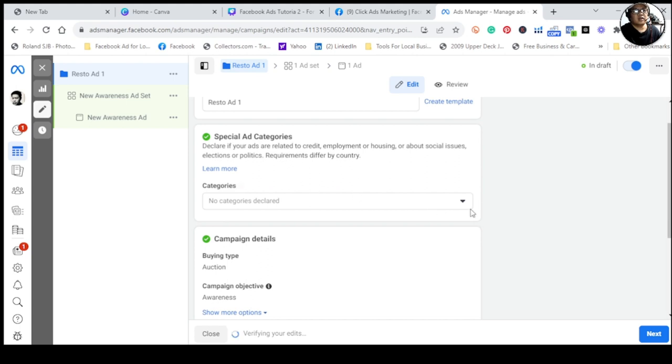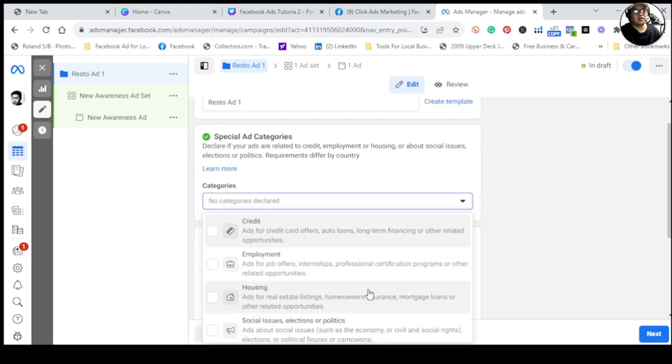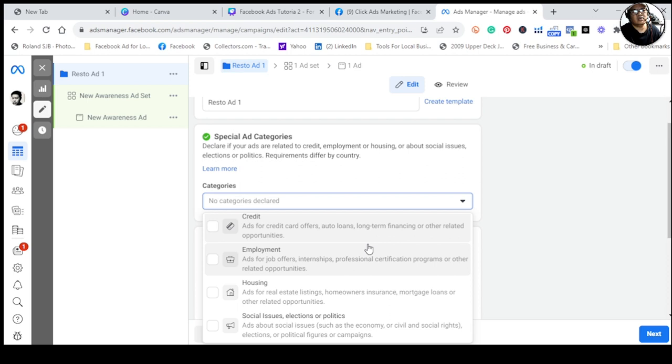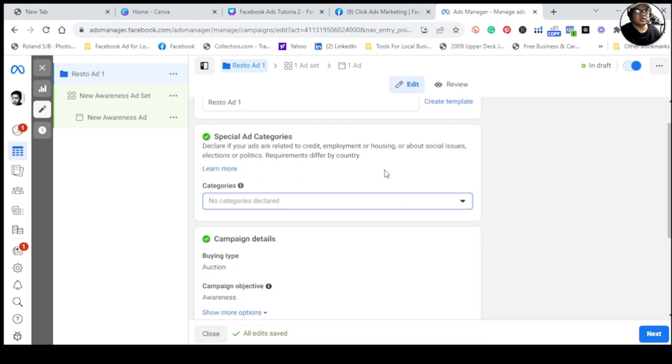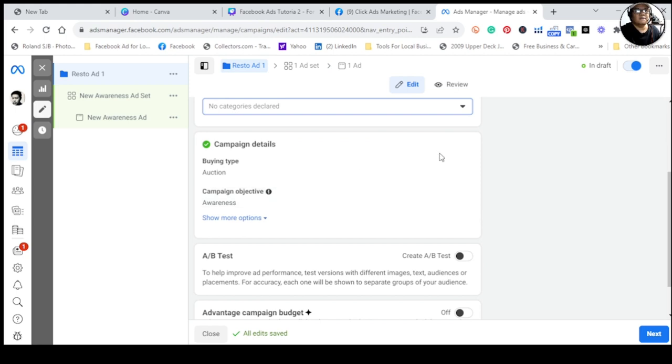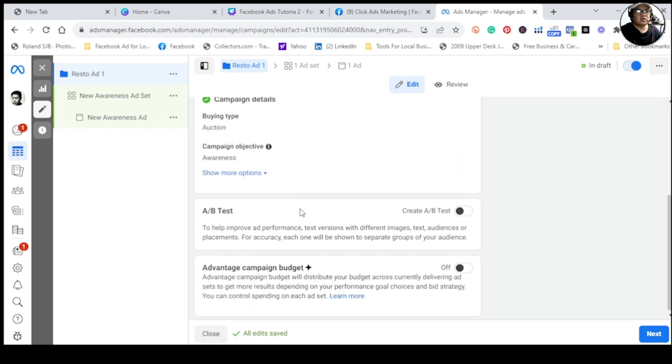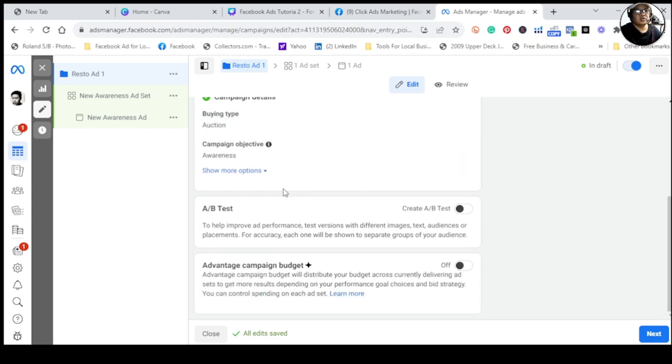For special ad categories, you need to skip this. This one's for credit, housing, employment, social issues, politics and others. Also, the buying type is auction, so we're going to bid later. So your campaign objective will be awareness.